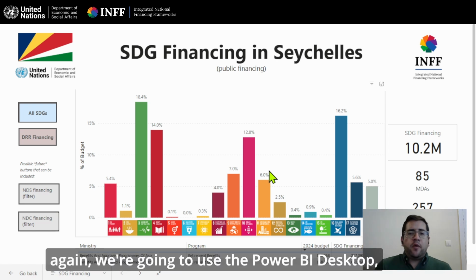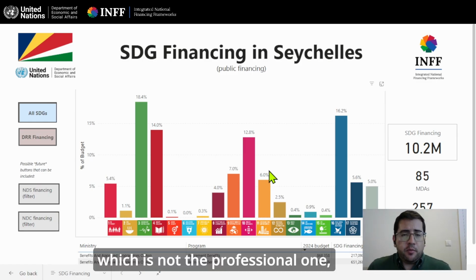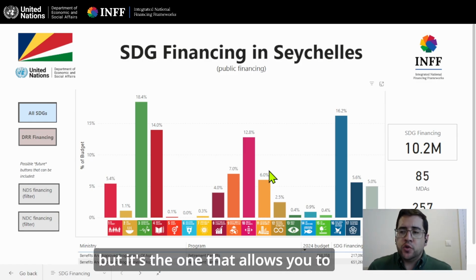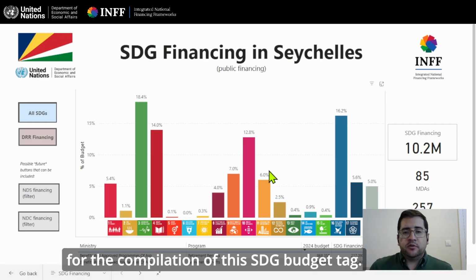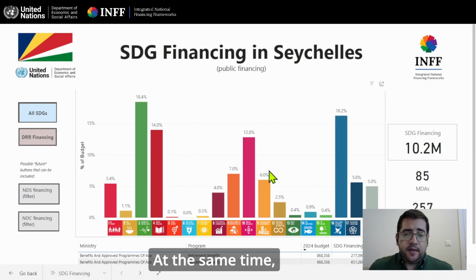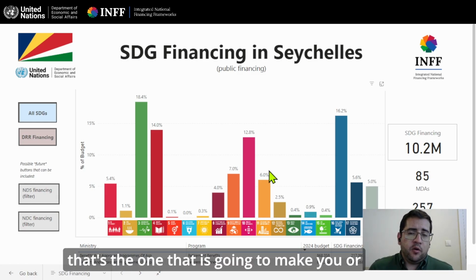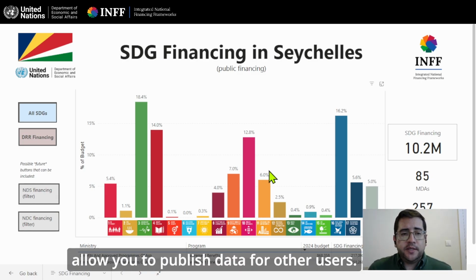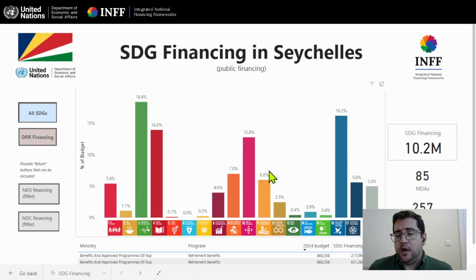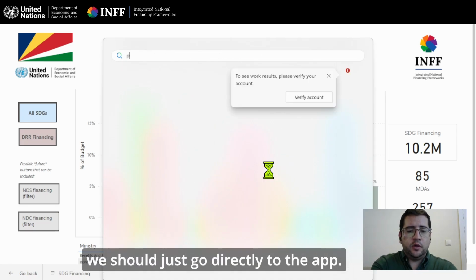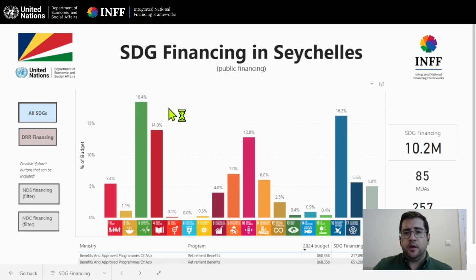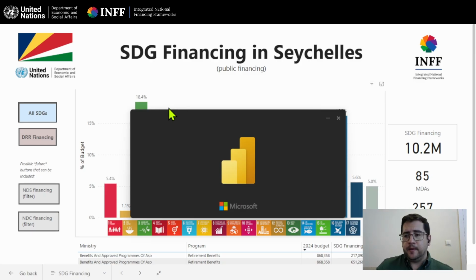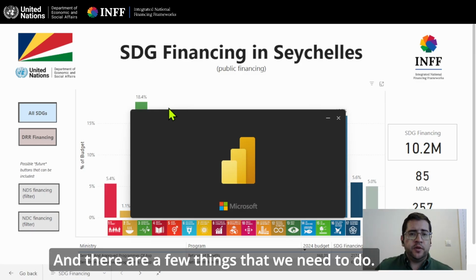Again, we're going to use the Power BI Desktop, which is not the professional one, but is the one that allows you to have everything that you will need for the compilation of this SDG budget tag. At the same time, that's the one that is going to allow you to publish data for other users. So in terms of Power BI, we should just go directly to the app. As you can see, I have Power BI Desktop, and there are a few things that we need to do.